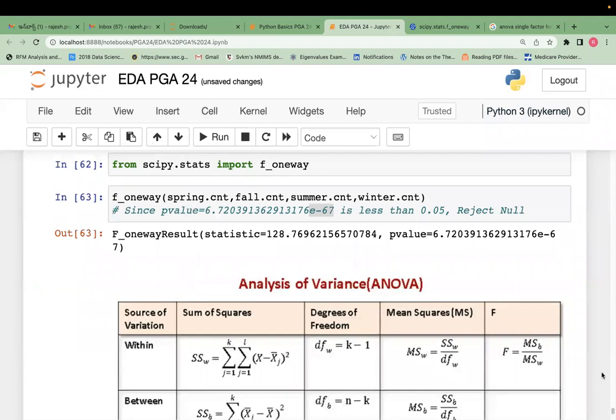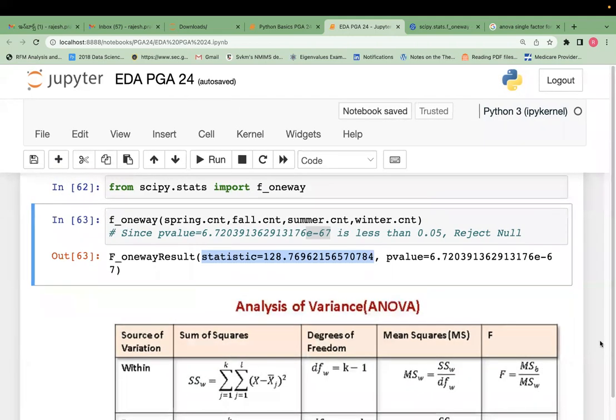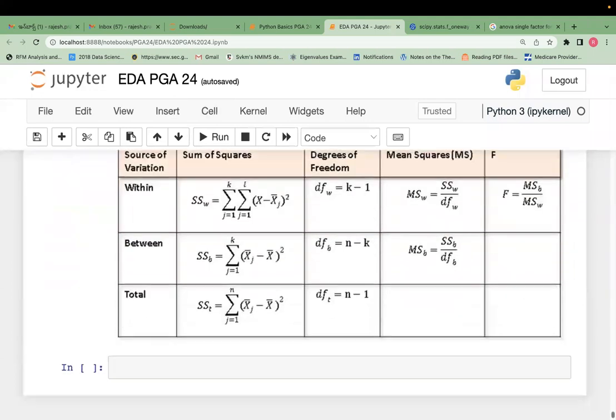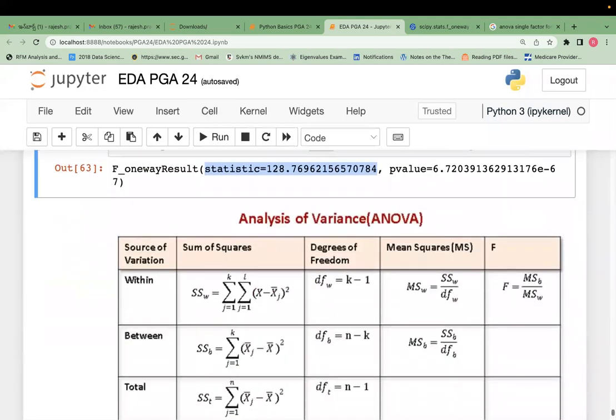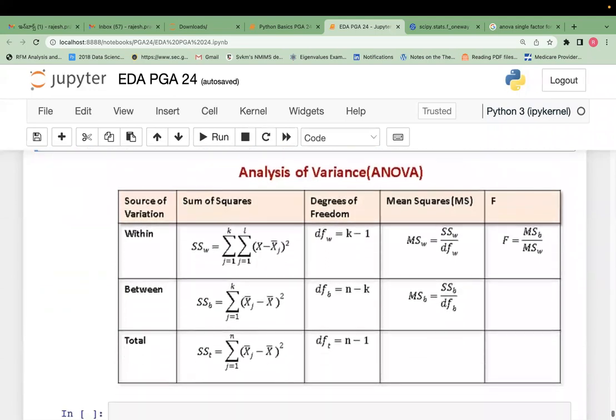See, these are the formulas. This is the final F statistic, which is calculated by mean square between divided by mean square within. Before that, you have a lot of formulas and calculations: sum square within, sum square between, with degrees of freedom. K is the number of variables, and then the number of observations.